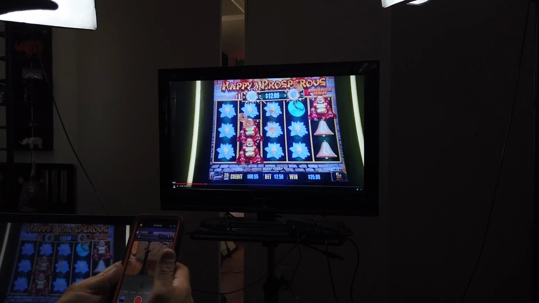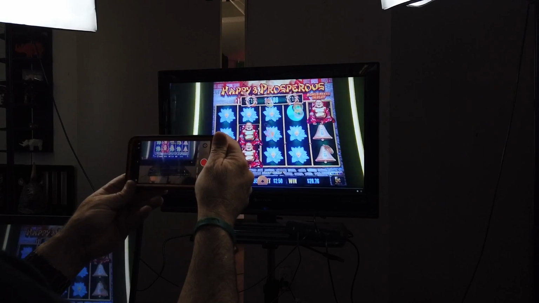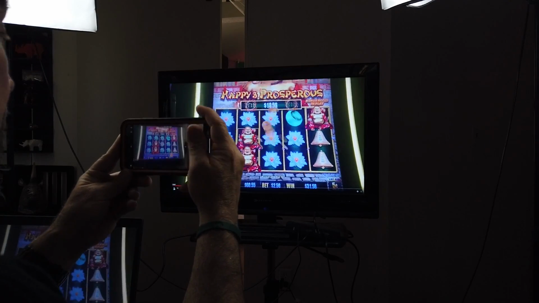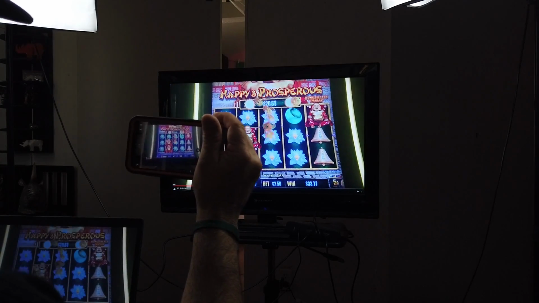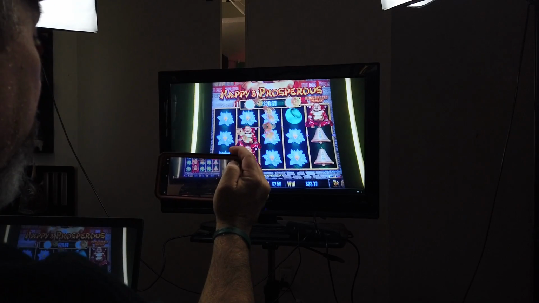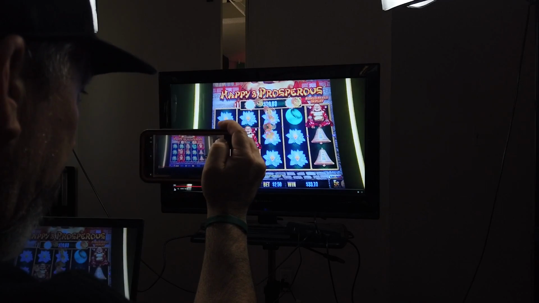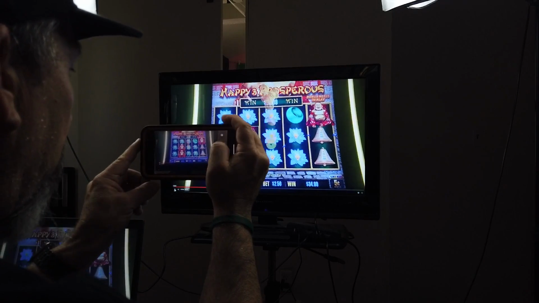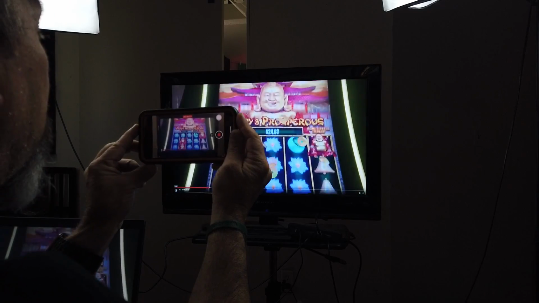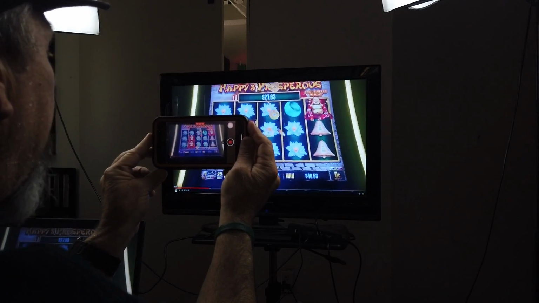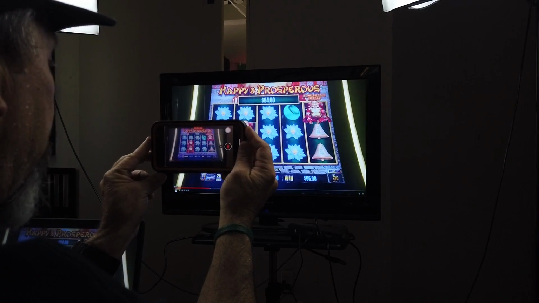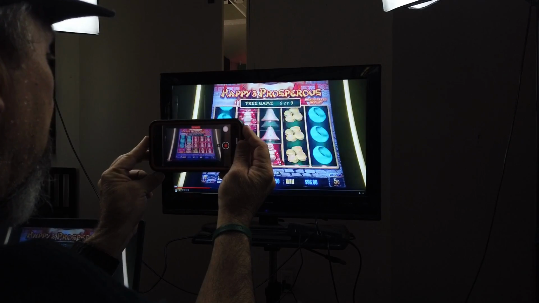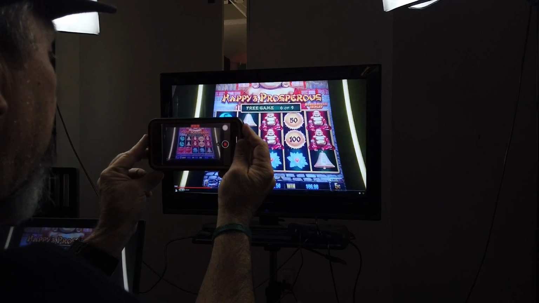Okay, so now what I'm going to do is go ahead and flip the camera and we're going to continue to film this video. Now we're going to continue to film it in landscape. So let's go ahead and finish filming this. Now we're in landscape mode. As you can see, I'm recording and we'll finish this bonus off here.